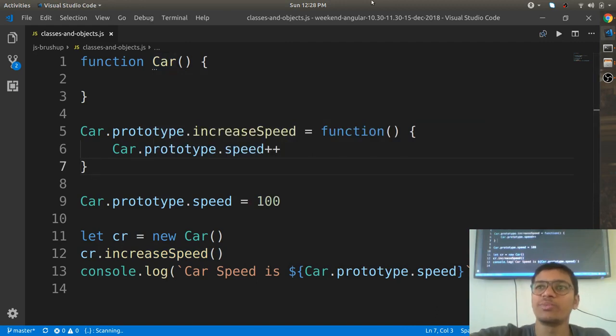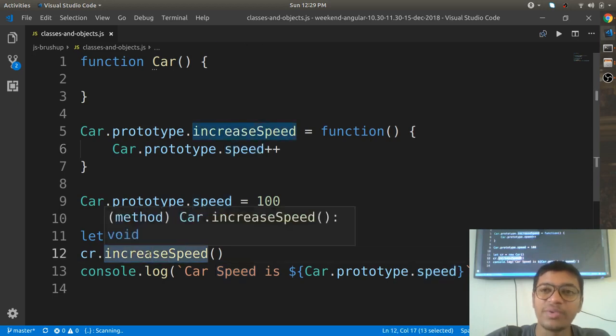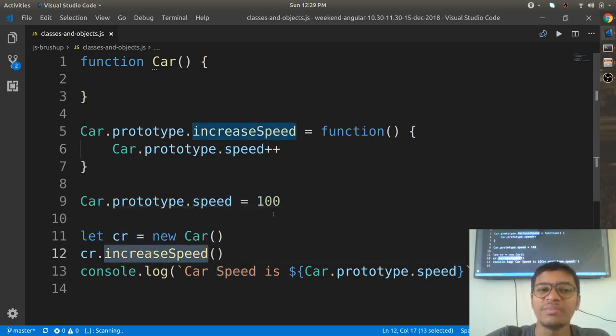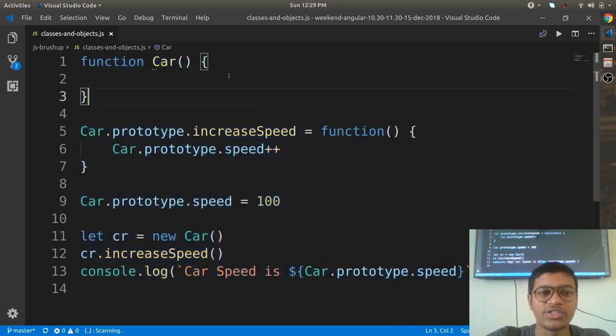So you will create one prototype, and into that prototype you will start injecting the member functions and the state. So here speed becomes state, right? And the increase speed becomes behavior. State and behavior is all about the class. This is the definition of the class. Now this is one way of creating the class.